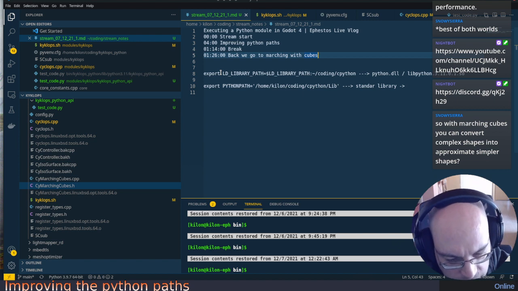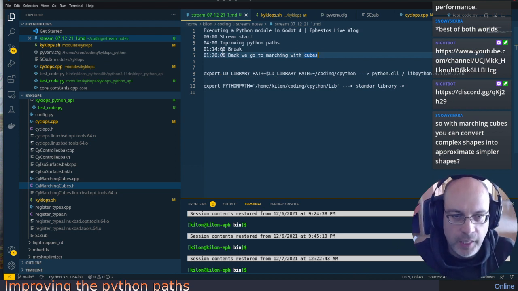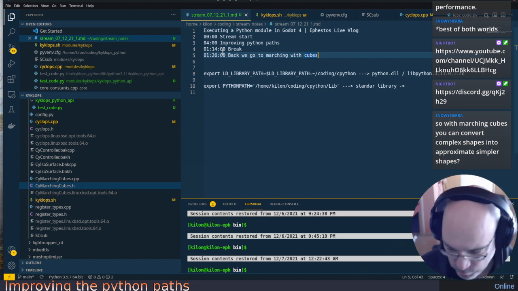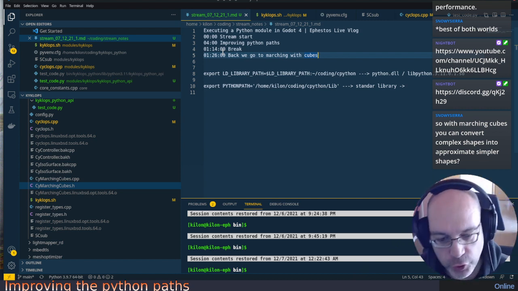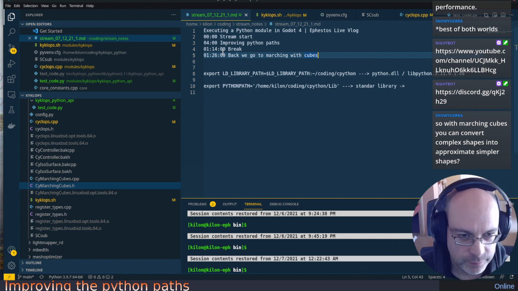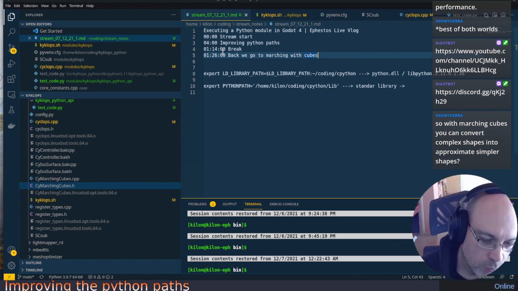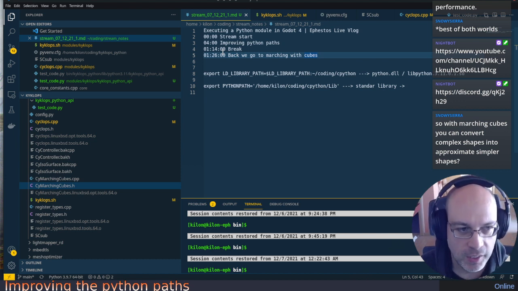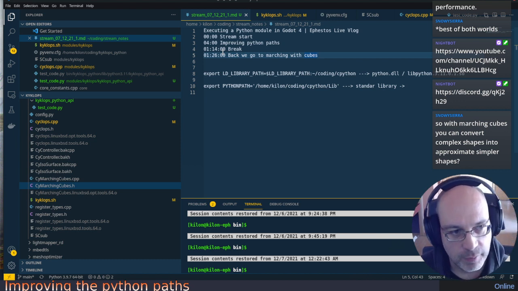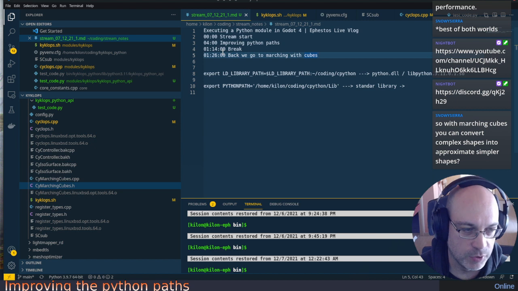So, okay, let's look at the chart. With marching cubes, you can convert complex shapes into approximate simpler shapes. To be precise, you can convert non-triangulated shapes, so things that are not already meshes, to a voxel format, and from there you can convert that voxel format to an actual mesh. So marching cubes is a way to make a mesh of something that exists in another format. It's a way to create triangle geometry.